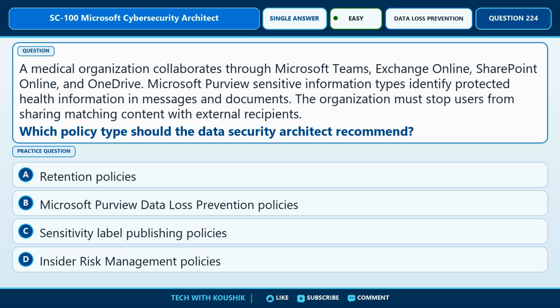The available options are as follows. Option A, retention policies. Option B, Microsoft Purview Data Loss Prevention Policies. Option C, Sensitivity Label Publishing Policies. Option D, Insider Risk Management Policies.